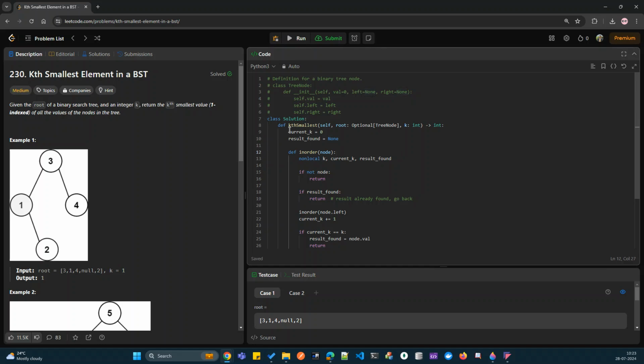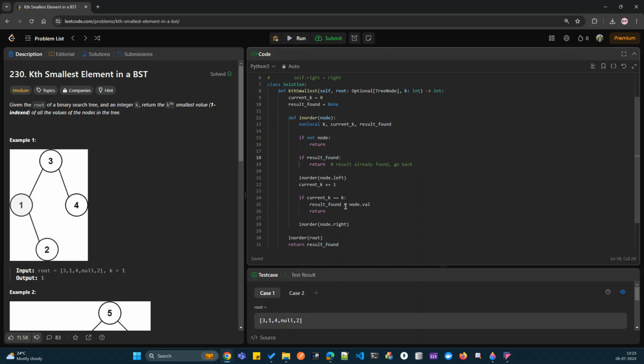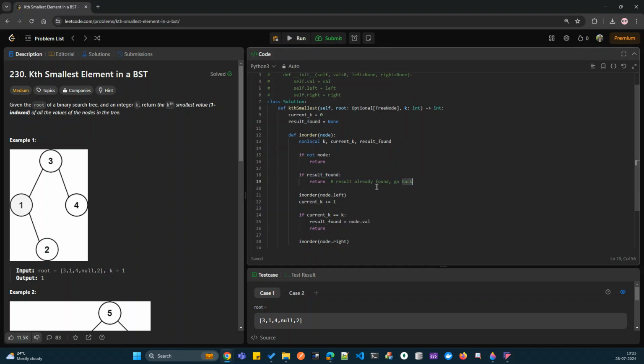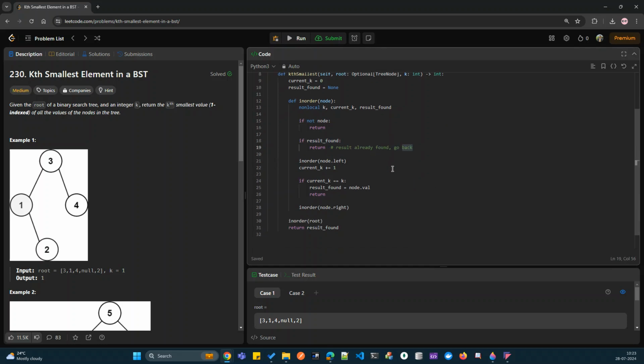What we have done is initialize the count to 0, and we will be tracking the result with this flag, result found, equal to None. Once the result is found, while doing the recursion, we will return it. If we don't find any result, we don't do anything, and we'll come out of all the recursions.